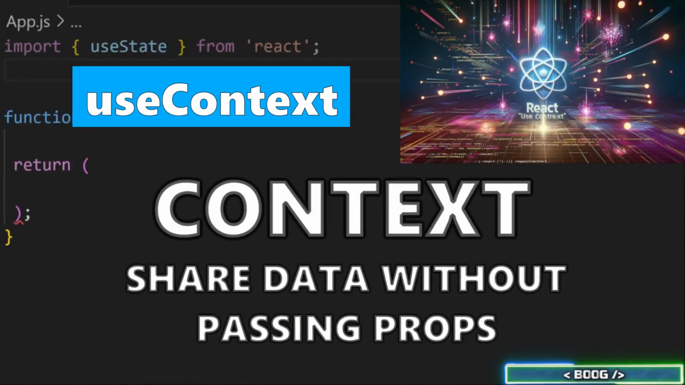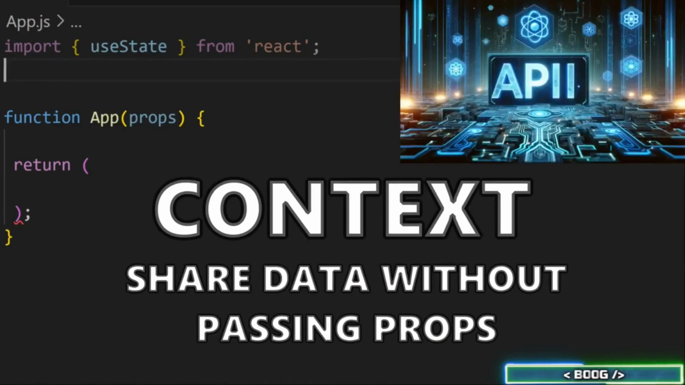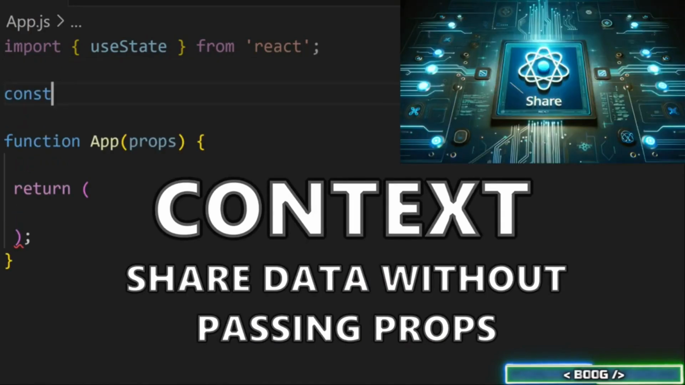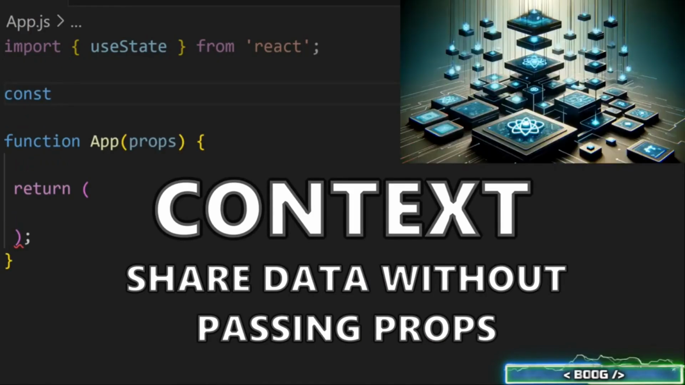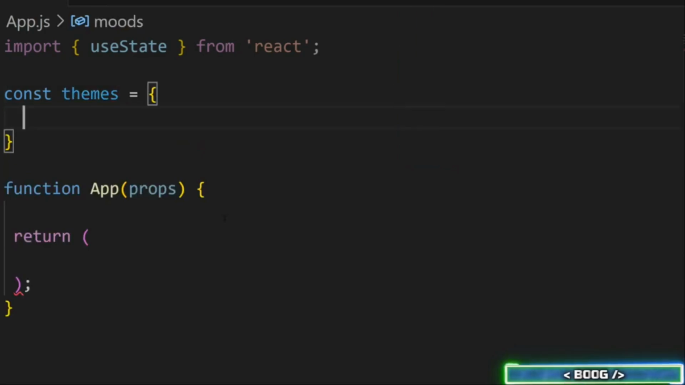The useContext hook allows you to work with React's context API. This is a mechanism that allows you to share or scope values throughout the entire component tree. Let's say we have an object called theme that can be either dark or light.